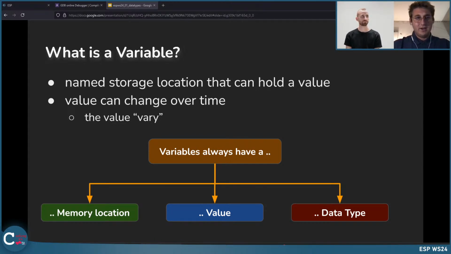Essentially, variables have 3 important properties. In order to store, modify, and retrieve some value, this value needs to be stored somewhere physically, which means it needs a memory location somewhere in the computer. And of course, a variable should also have a value. Otherwise, it wouldn't make that much sense. And ultimately, a variable needs to have a data type. But what's a data type?